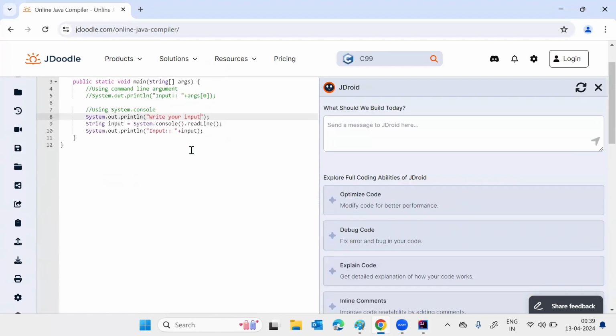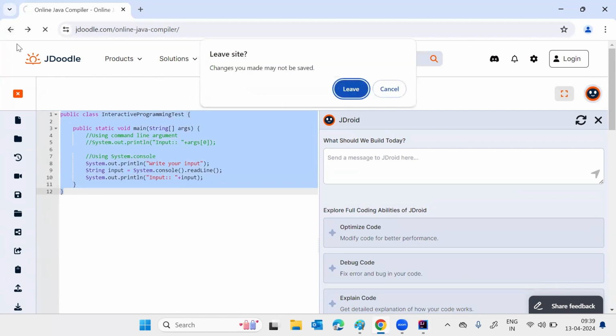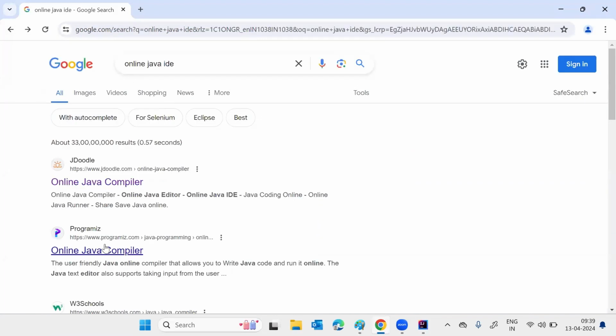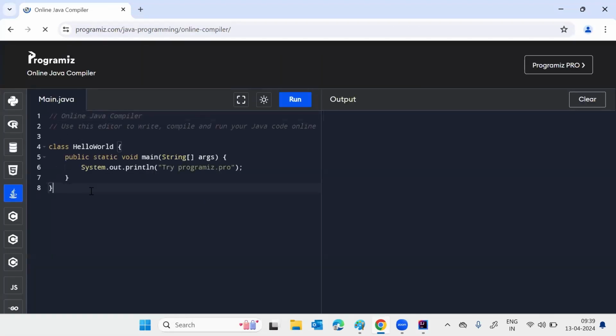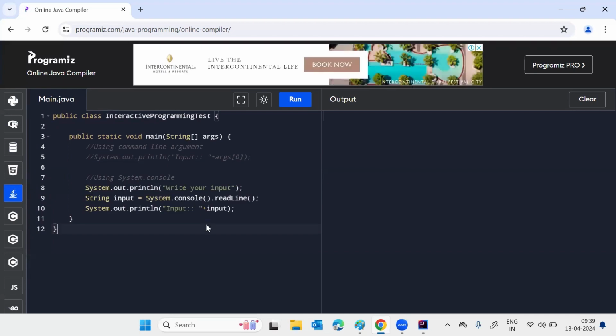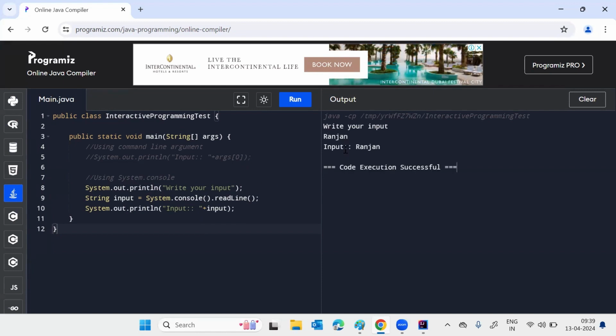Okay, here we have some issue, so we'll try another IDE. Let's see if we can use this one. Then I will just paste the code in here. Now let's see. Yeah, it is asking with this prompt, write your input. So I will write Ranjan, and it is giving me the output as Ranjan.